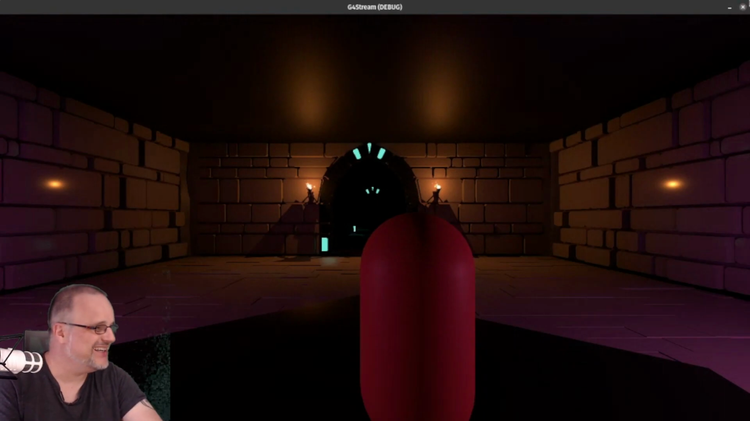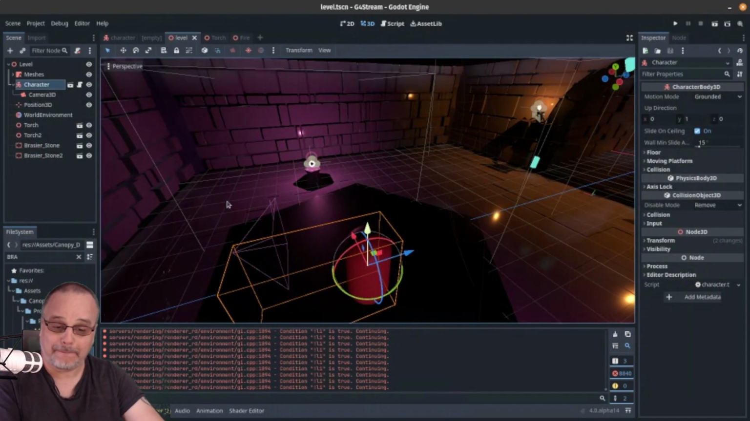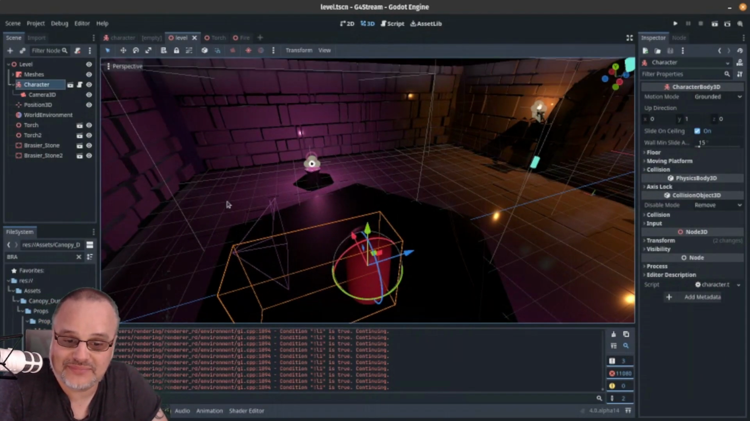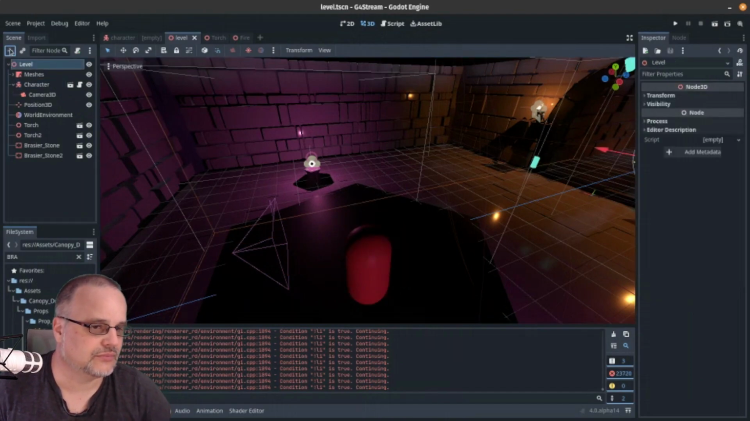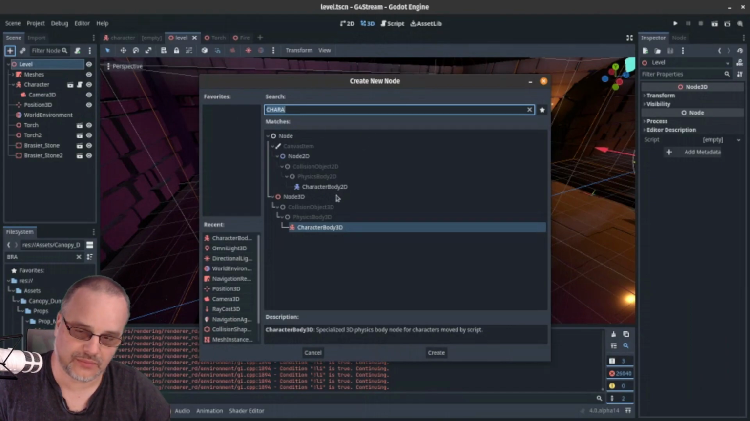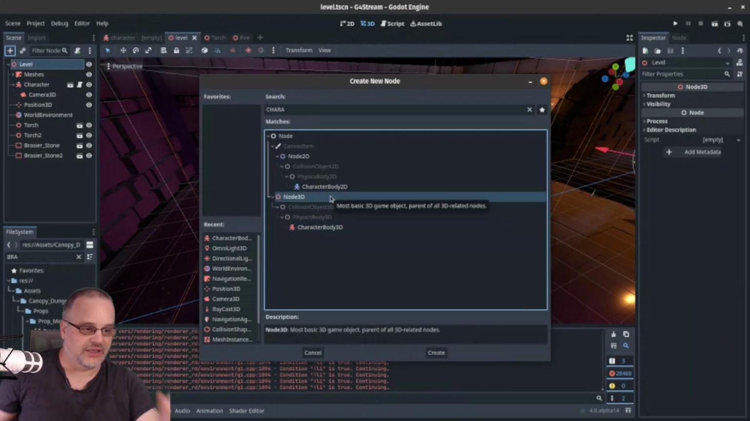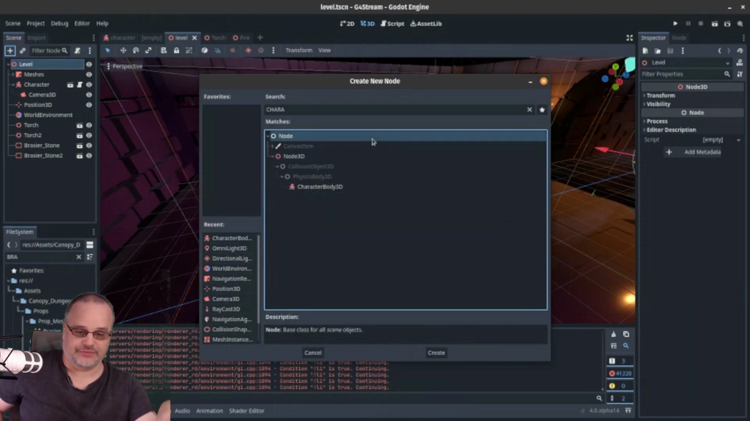There's more. We have a question whilst you're going back to the editor. What is the difference between using the node for the level versus using the spatial node? The spatial node is gone. There we go. Node 3D is the new spatial. The node, as opposed to node 3D, if that's your question, node has no positional information.